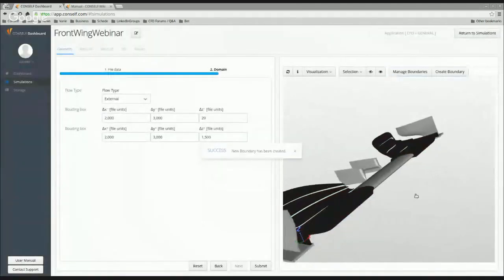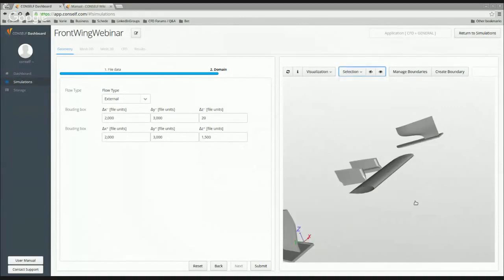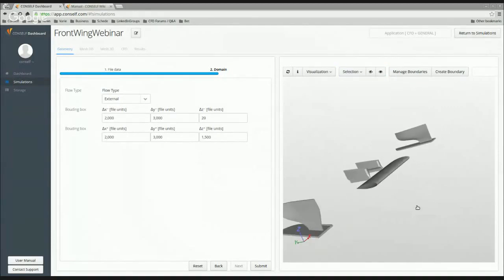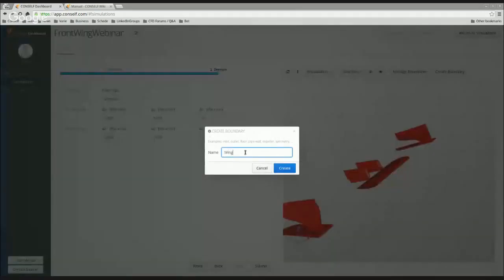Okay, at this point, you have 2 boundaries. I can hide the one that I just created. And in order to create the final one, I can just select all in the select menu and create it as wing low ref.